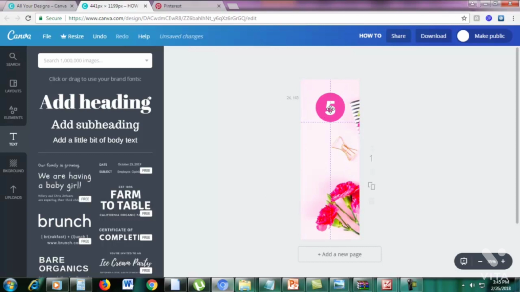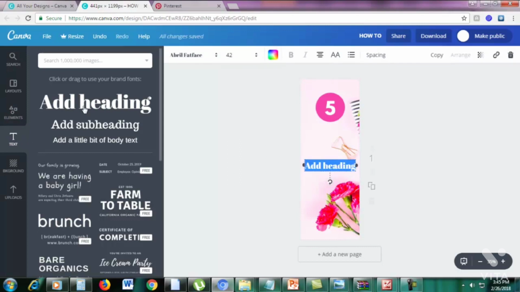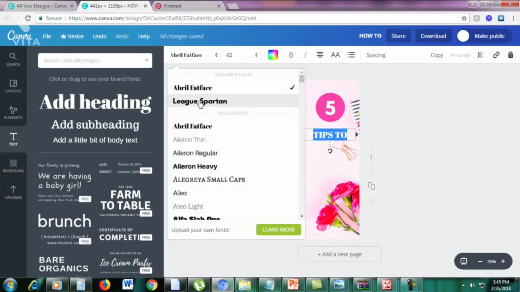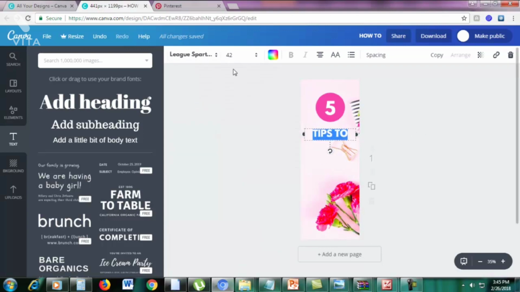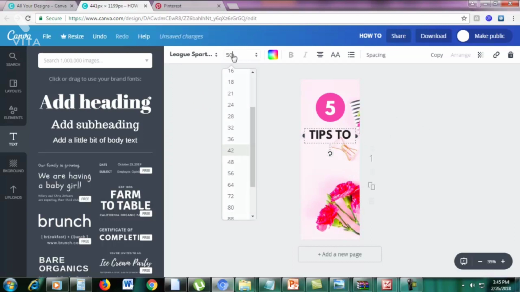Alright, now let's add another text. Let's go here again to text on the left section and then click add heading. We're gonna type 5 tips. Since we use League Spartan, we're gonna change the font again, so just highlight this and then choose the font League Spartan. Let's make that a bit bigger.